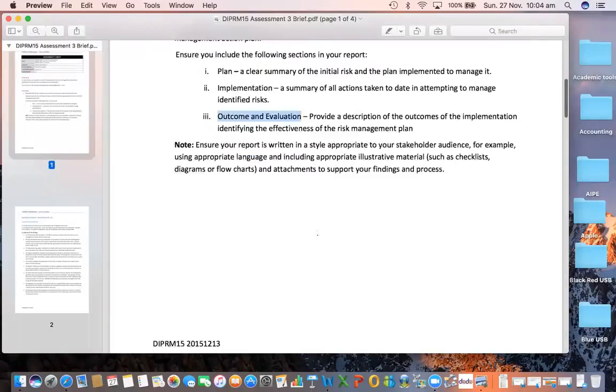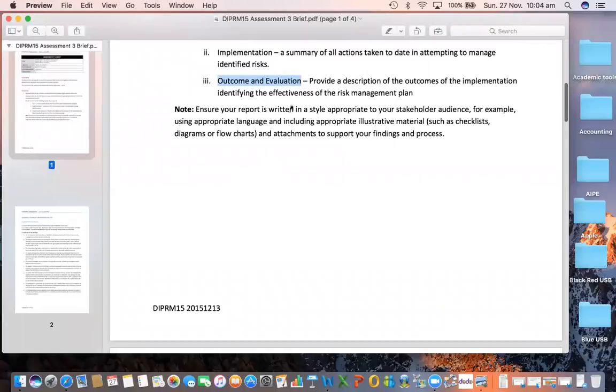Make sure that you write it in the appropriate style for the audience. Remember, this is a business report, so please refrain from writing it using conversational language or even SMS language. You can attach any other material such as a checklist, flowchart, or your risk register table.